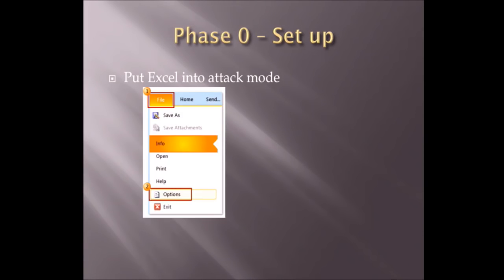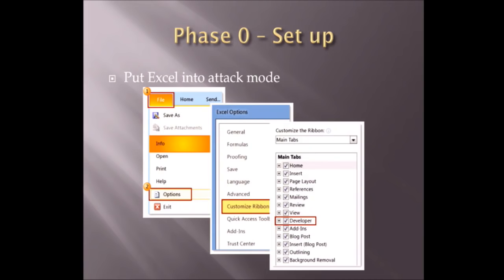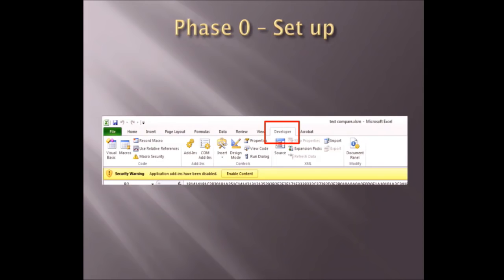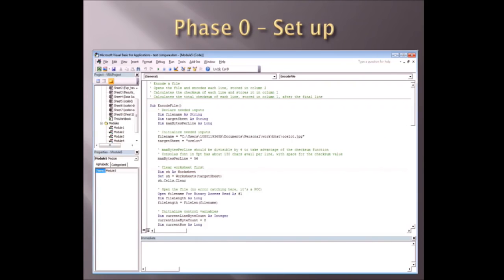It's not hard to do, and I'm sure you all know how to do it, but you just go to the file options, you turn on customize ribbon, you turn on the developer checkbox, then you get a new ribbon on your Microsoft Excel page, and you click Visual Basic, and then you now have access to a fully functional integrated development environment on your workstation.